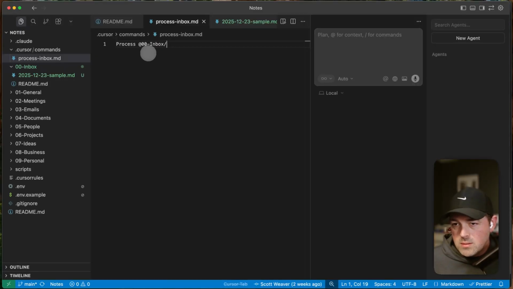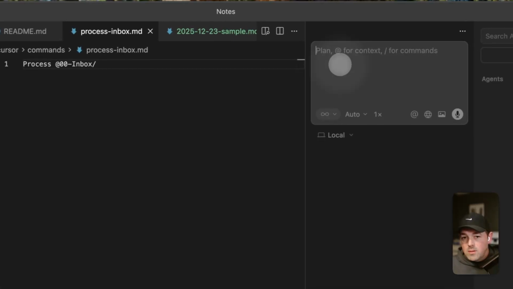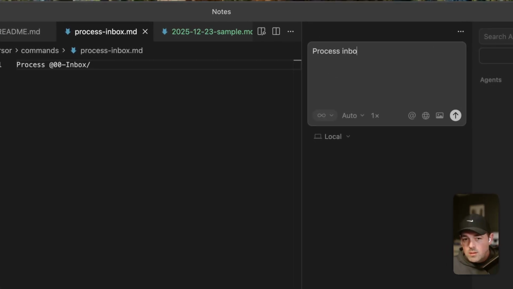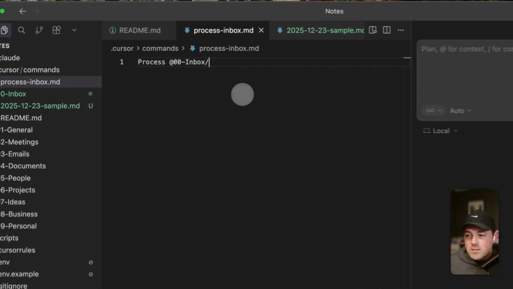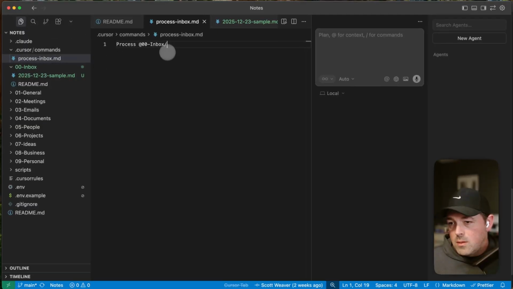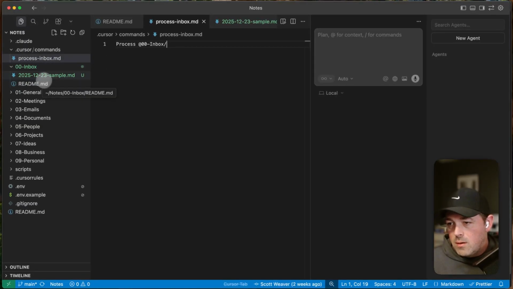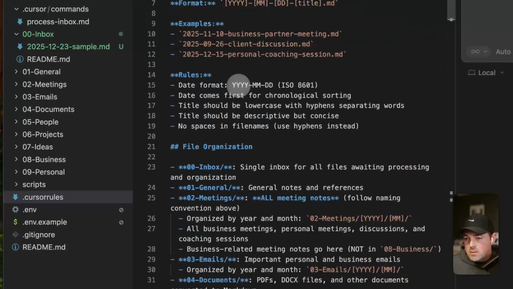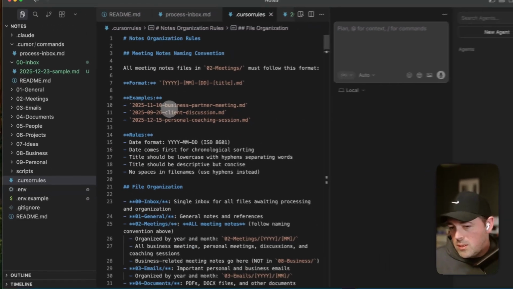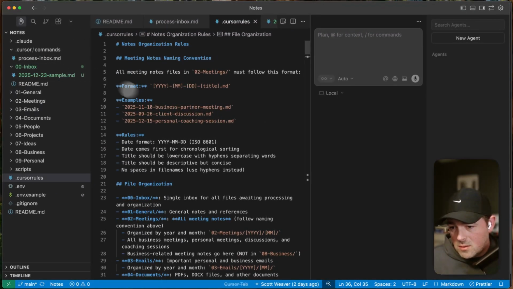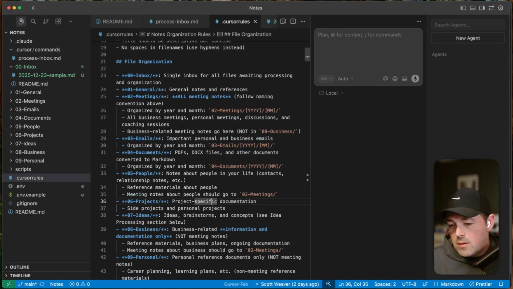And I'll show you what that means in a second. But you can use either a Cursor command, or you can literally just come over here and type process inbox, and it'll handle it for you. When it processes the inbox, what it's going to do is read the README down here, in addition to the Cursor rules, right? So the Cursor rules say exactly how it should be treating each thing as each thing gets ingested in the inbox, where it should go, what the format should be, and that type of thing.